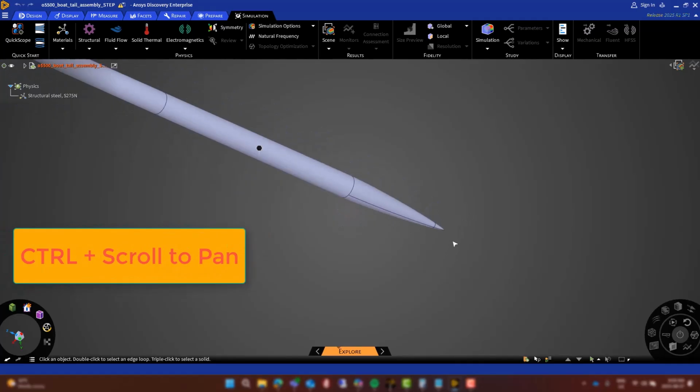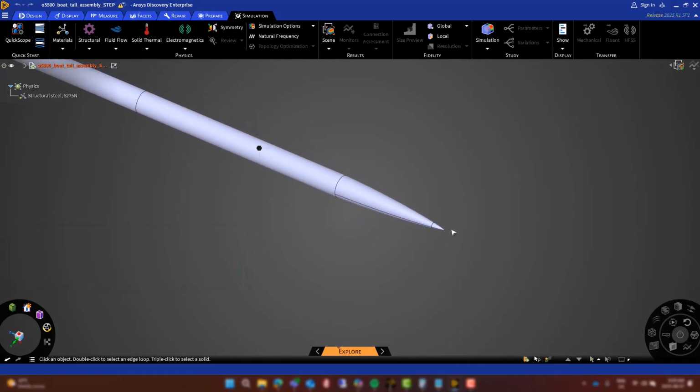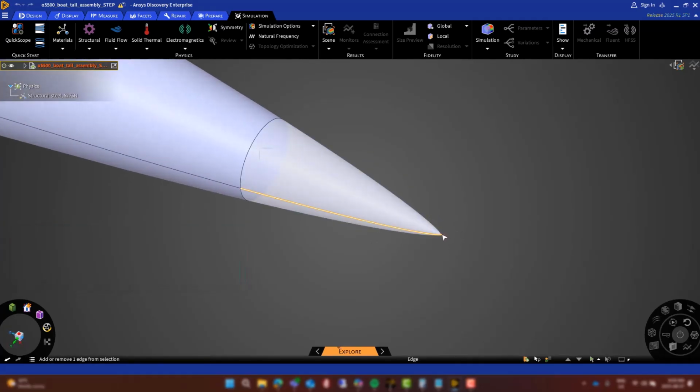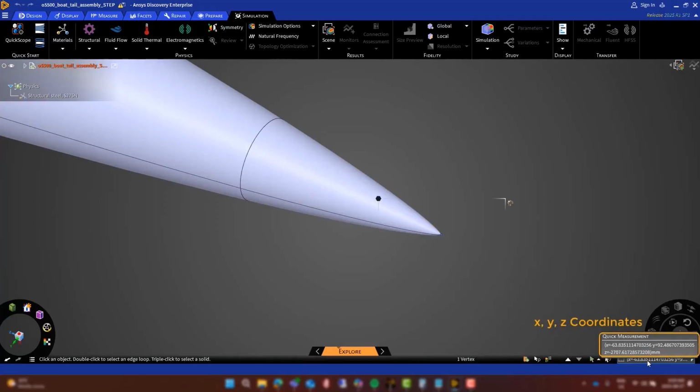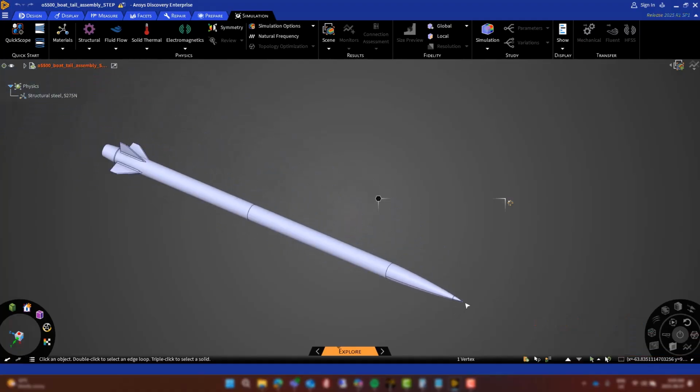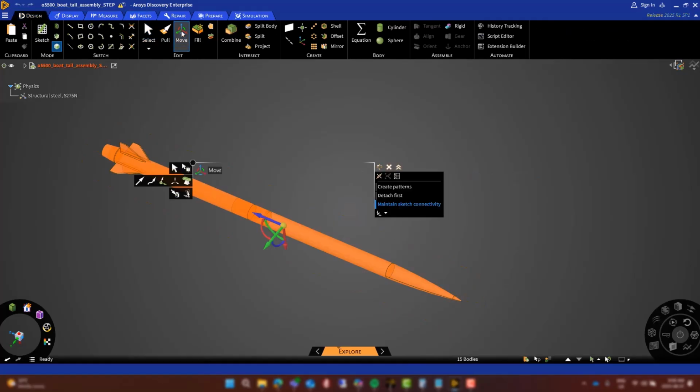The first step is to set the nose at the origin. This will help with the use of symmetry later on in the simulation. Use Control and the scroll wheel to select the point of the nose. The coordinates of the nose can be seen in the bottom right-hand corner. To move the nose to the origin, we'll select the entire rocket, go to the Design tab, and select the Move tool. Now, we'll move the point of reference to the nose and set the X, Z, and Y coordinates to 0.